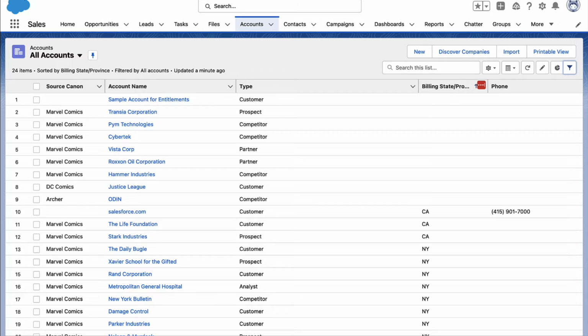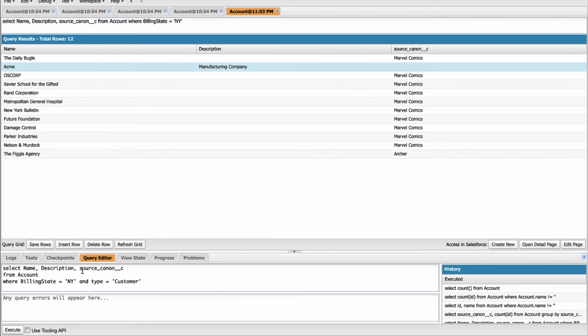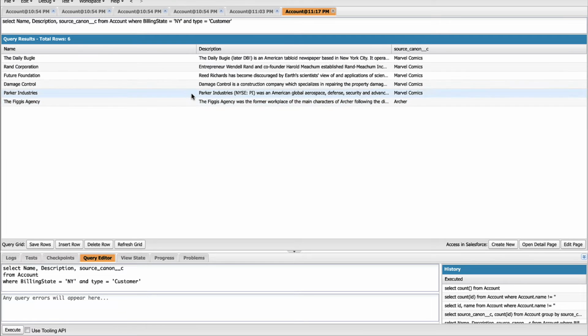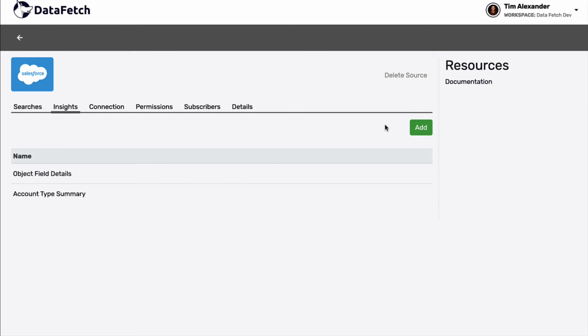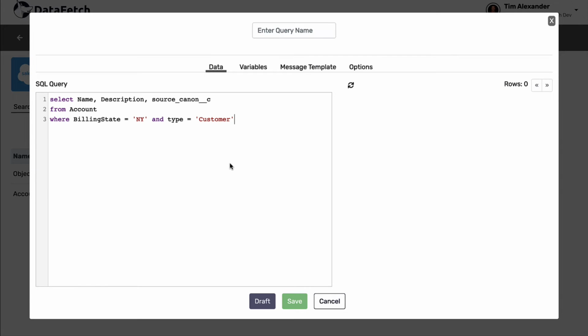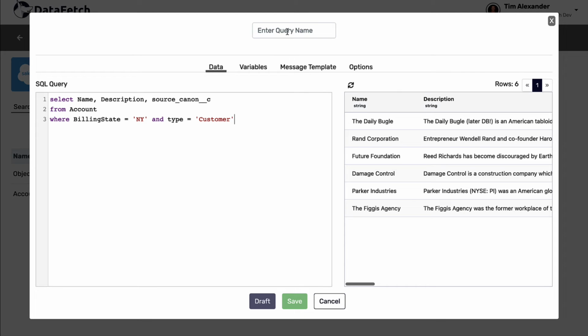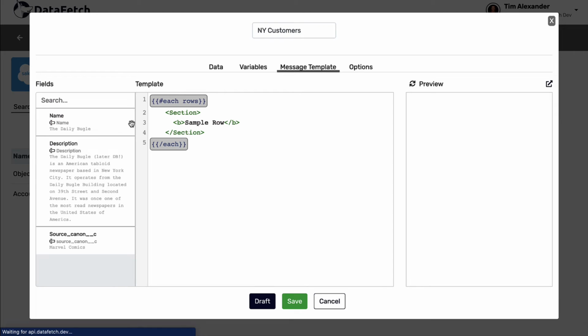Doing a completely different use case, let's say that I wanted to find a list of customers in a given state. Maybe I am looking for references. I could write a SOQL query that gives me my list, and I can take that query, create a new insight, give it a list, give it a name. And then we'll lay it out.